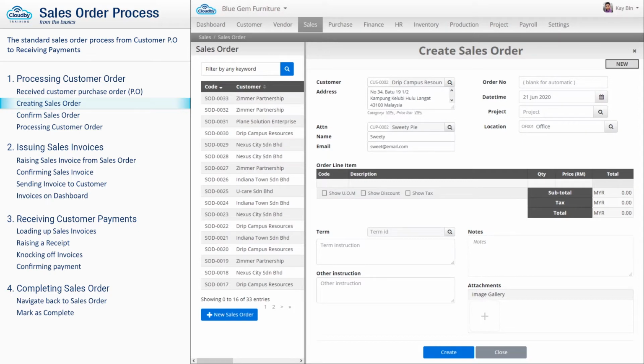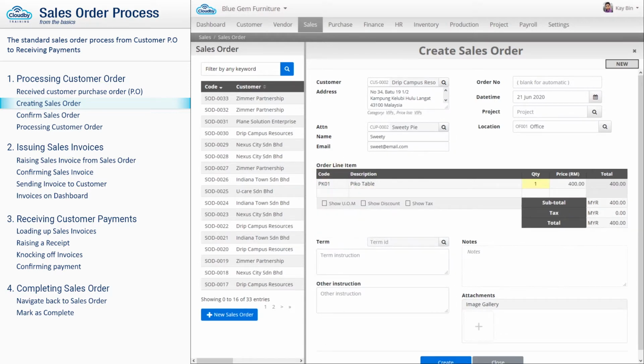Okay, this is where we enter the customer order items. We already have some products set up. Starting with selecting the product code, say we take Pico table. The description and price are automatically loaded up. Set the quantity accordingly, and you are done for the first item. Continue entry for the remaining items.